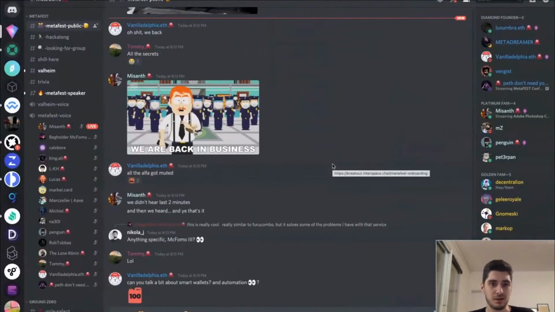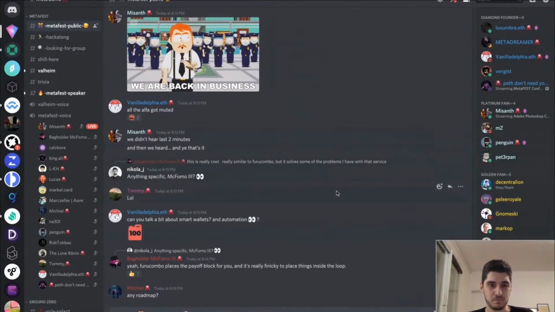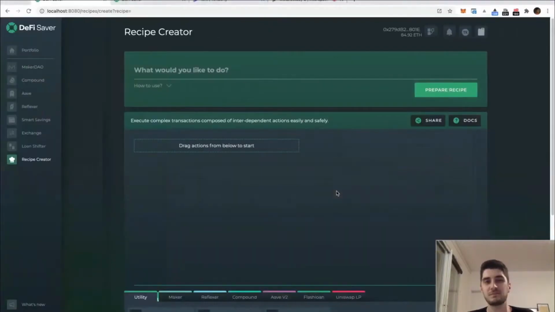One of the key things that I see with DeFi Saver is that you're integrating other communities, and that really plays to what we said in the panel, that the next wave of DeFi isn't going to be direct DeFi. It's going to be other protocols integrating.